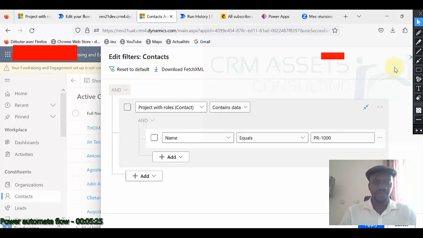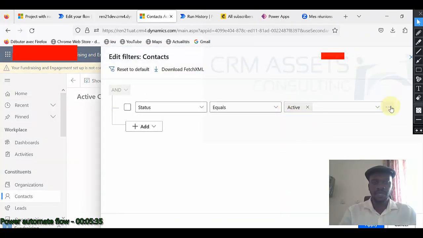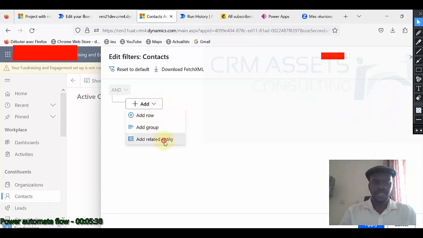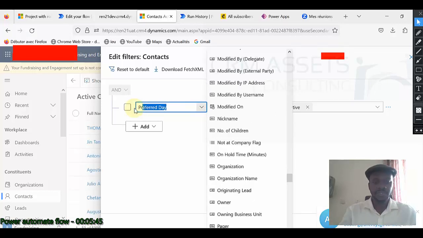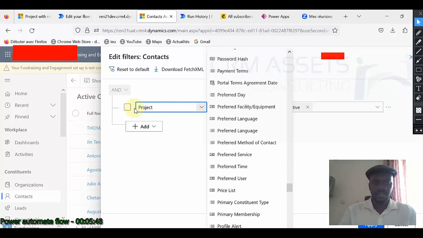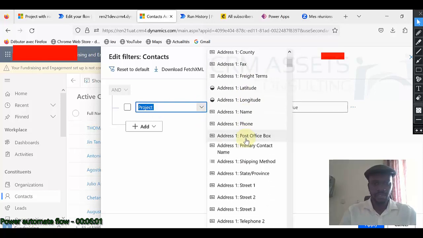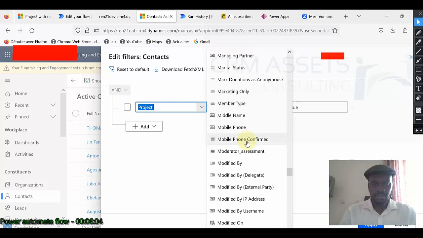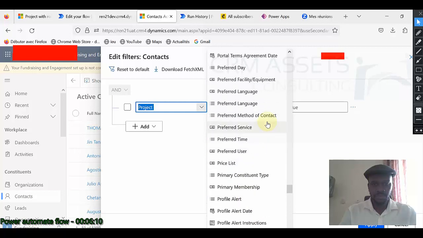You just have to click on your advanced find, you select the entity you want, then you can delete this and add a related entity. Maybe in our case we can say project with role. Let me click here. It's not searching correctly. Project with role.